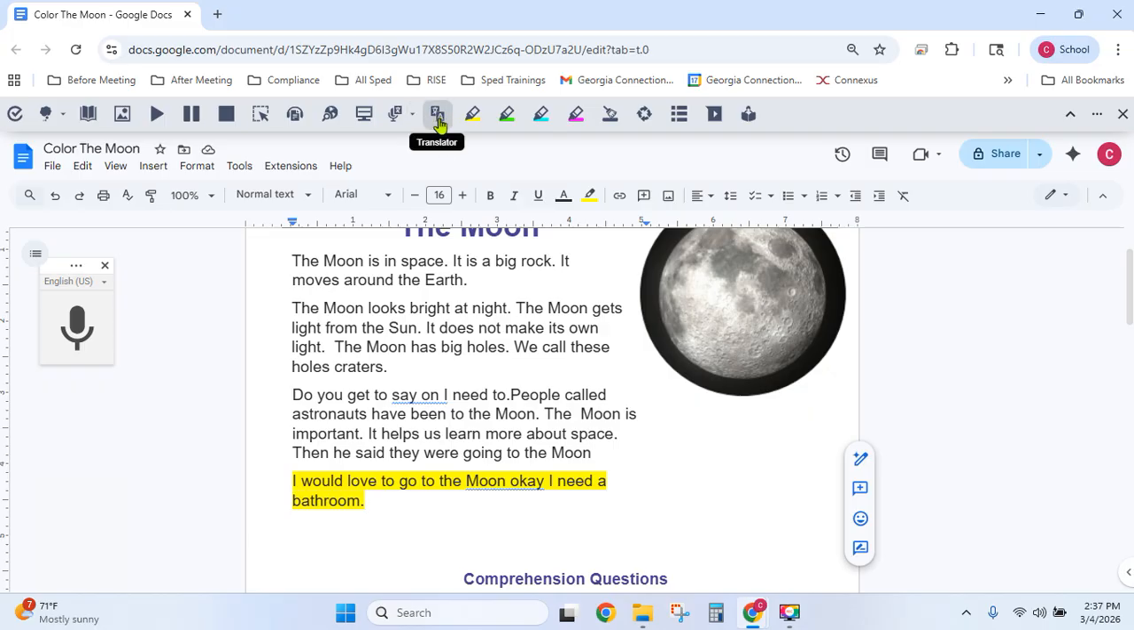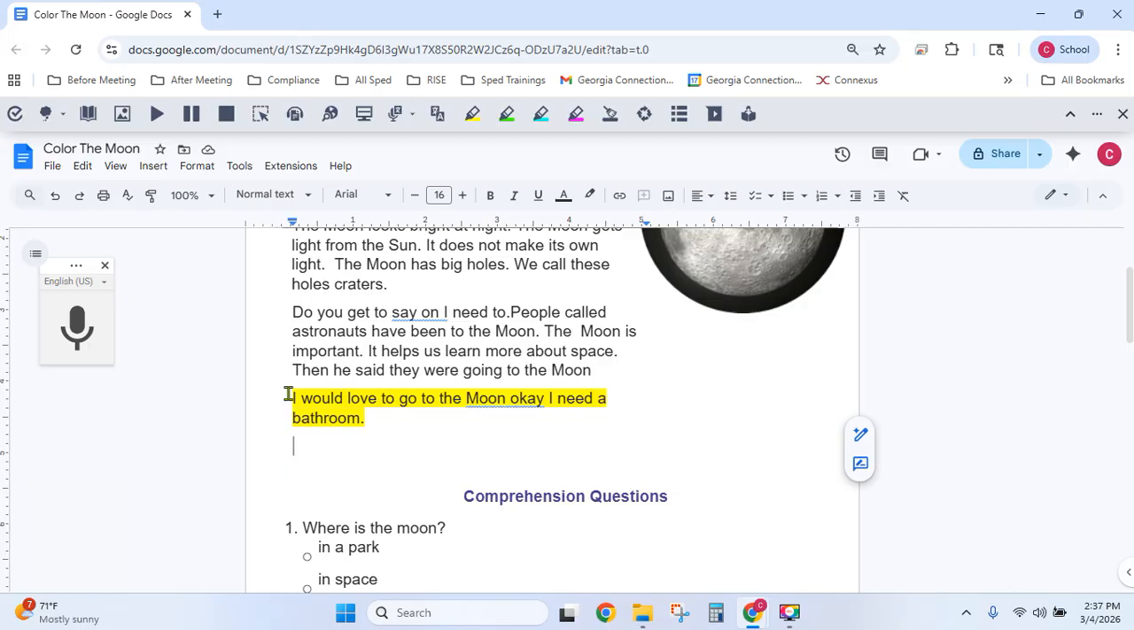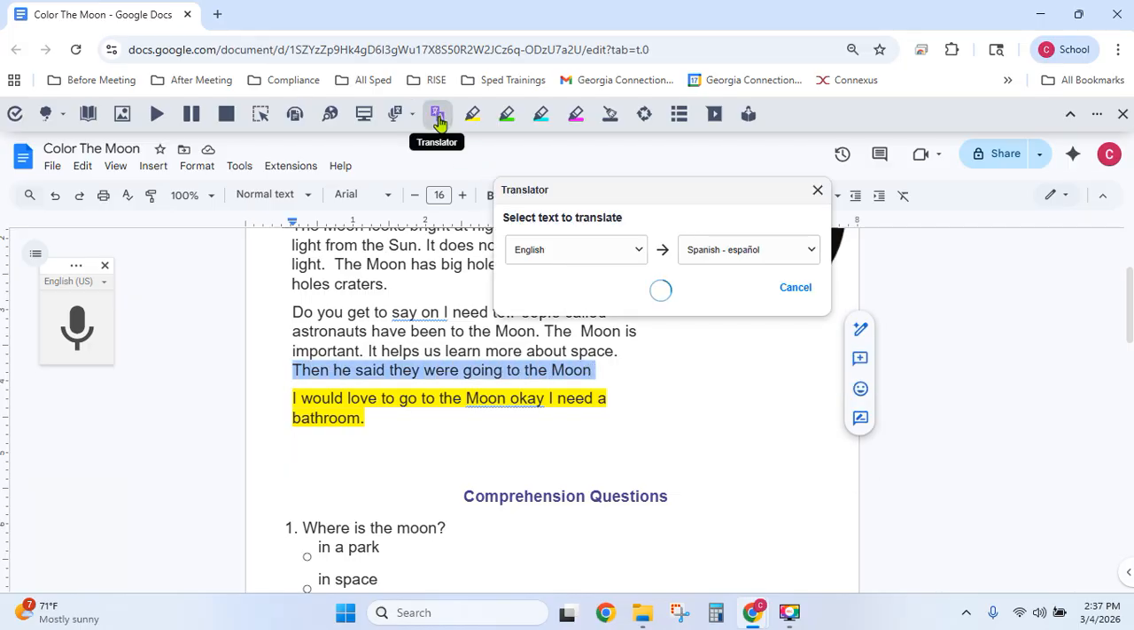This one right here is, again, a translator. Say we want to translate this sentence, then you can click on it, English to Spanish, and it will tell you and it will read it. Luego dijo que iban a la luna.